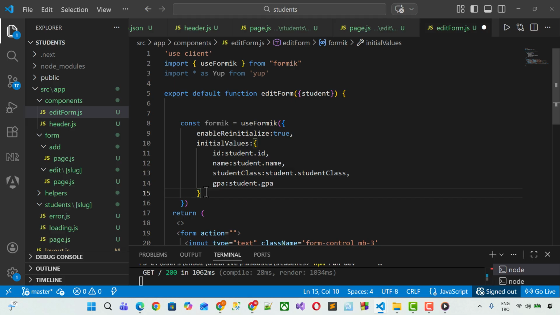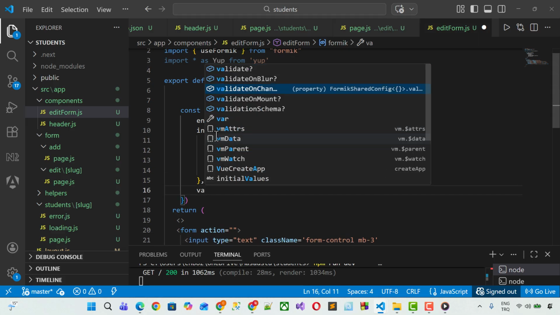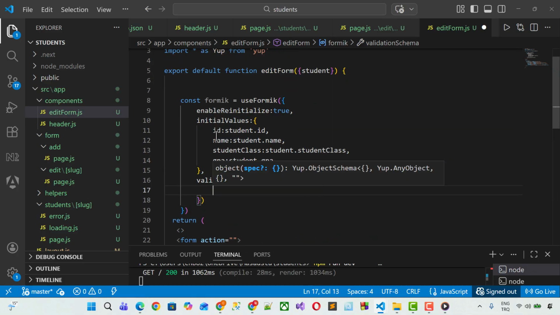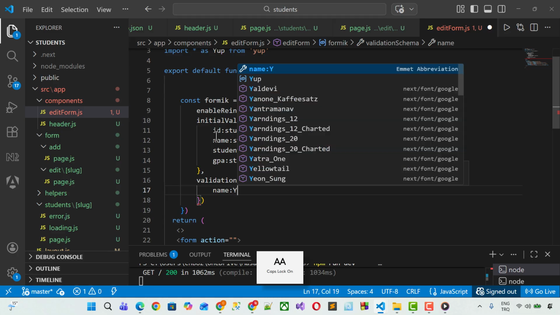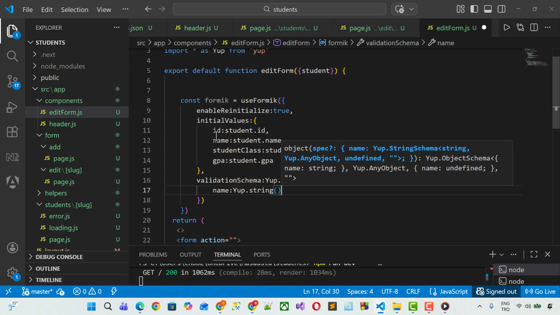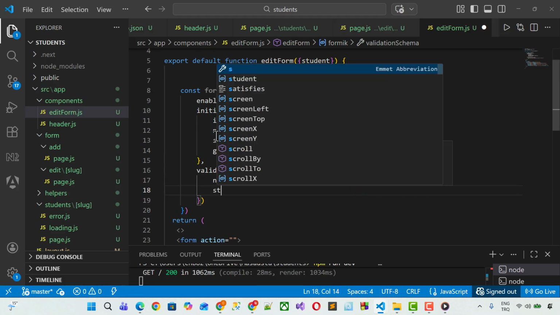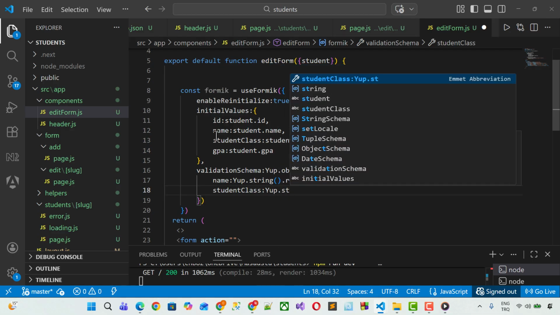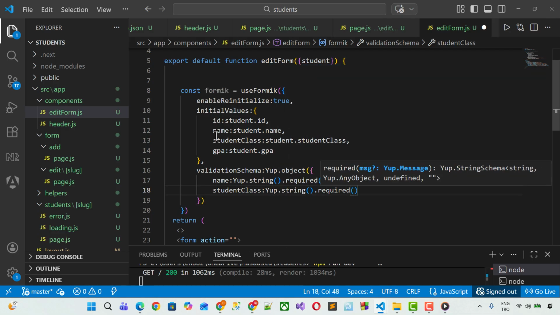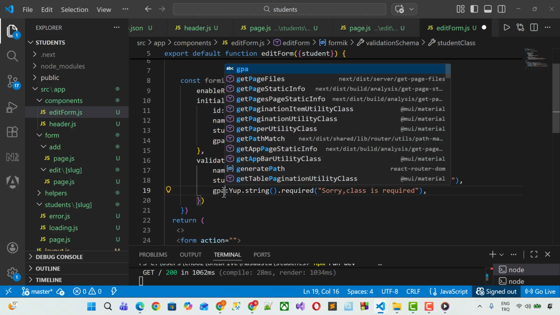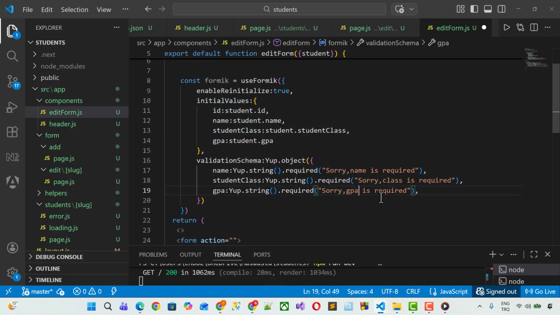Next, we define the validation schema using Yup. We say name must be string and required. Class must be string and required. GPA must be string and required. And we define custom error messages.